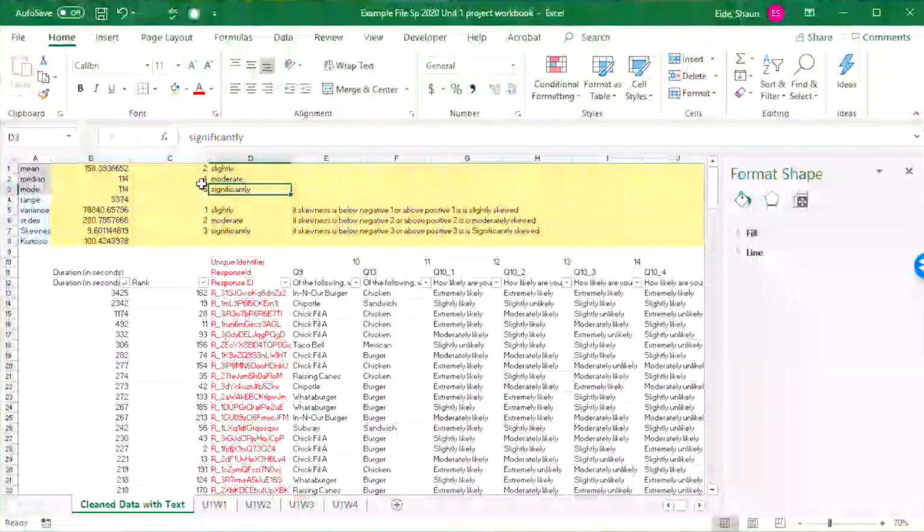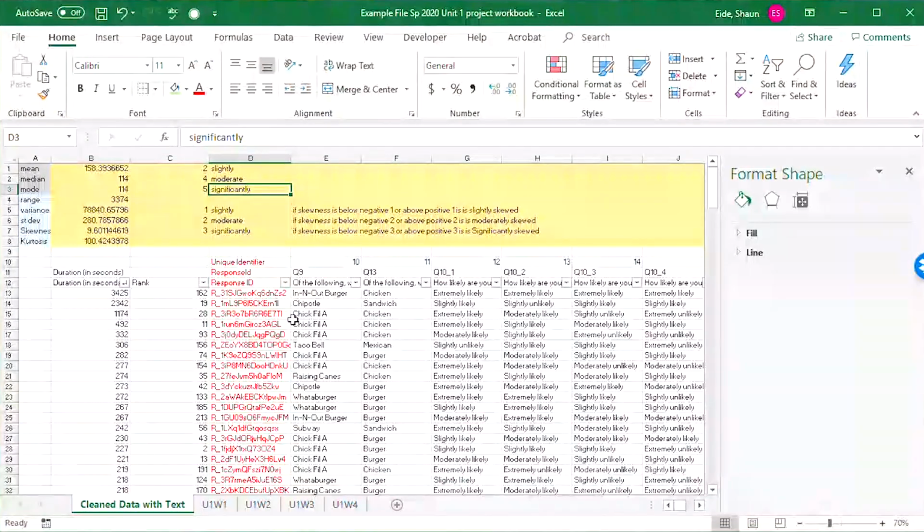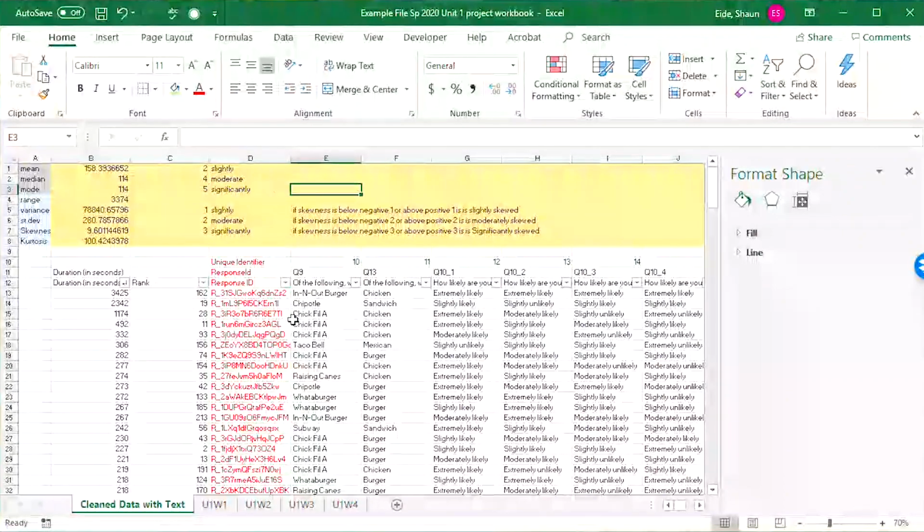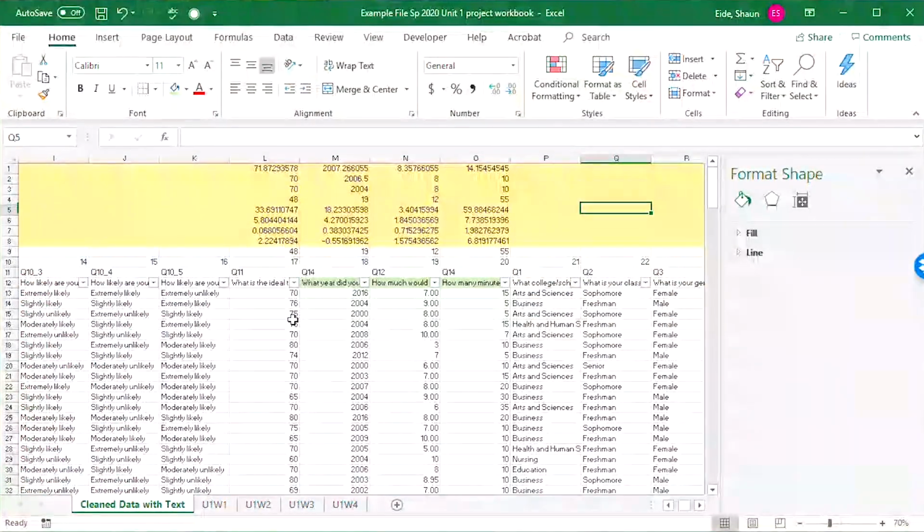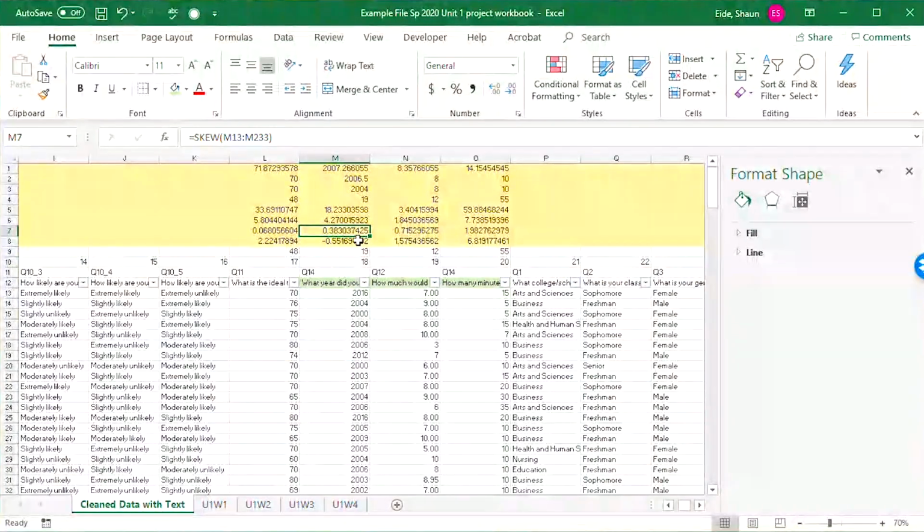It basically, if it goes above 2, that's when you need to start being concerned about kurtosis. That's when you need to be concerned about being too highly compact. Okay, so coming down here, what year? We've got the kurtosis right here. It's not too highly compacted.